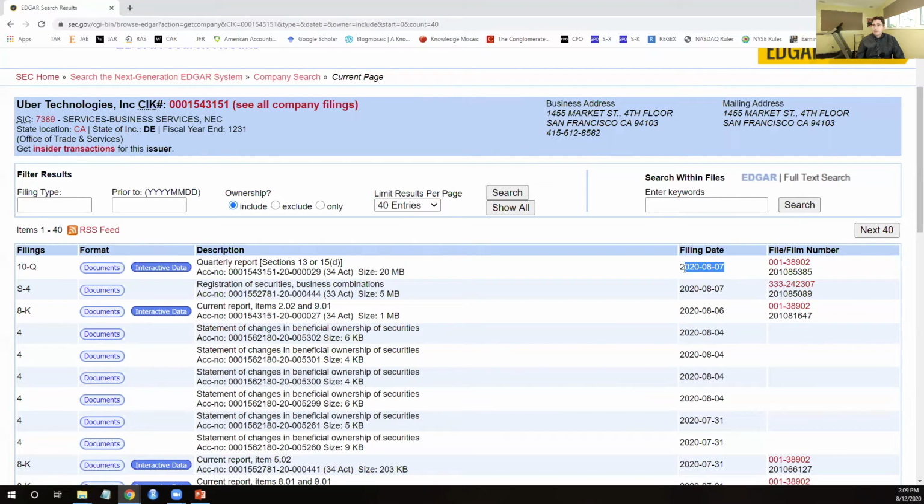And on August 7th, 2020, they filed a 10Q, which is the quarterly financial information to update investors on how the quarter went. So investors are made aware of that. Next down is an S4. It's kind of similar to an S1, but they've already filed an S1. S1 is when you initially register your shares. S4 is maybe a subsequent issuance of shares, but same concept.